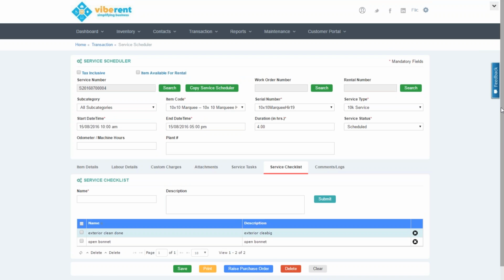So this, in a nutshell, there's a lot more to Viberent, folks. I'm just giving you an overview; there's a lot more to it. If you require more information, please contact us. We'll be happy to do a one-on-one demo as well and clarify a lot of your queries.